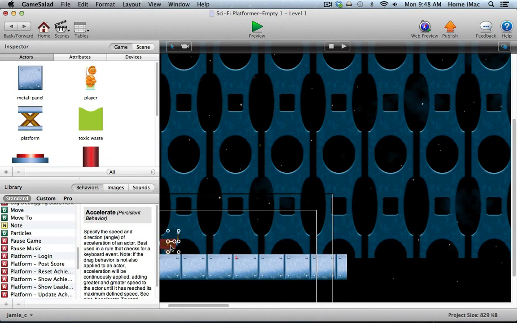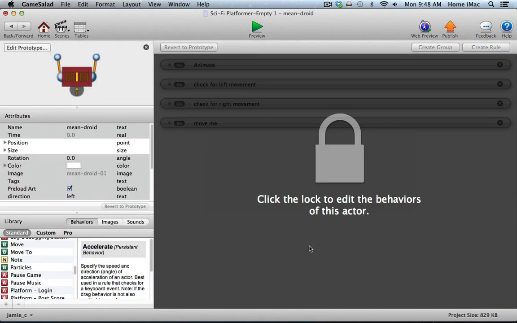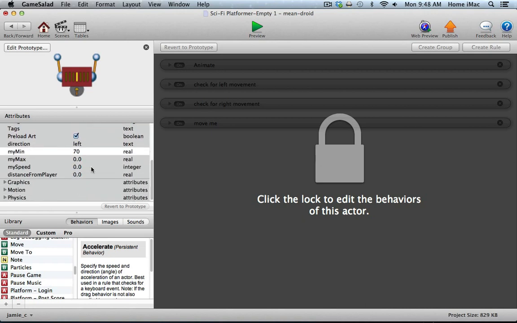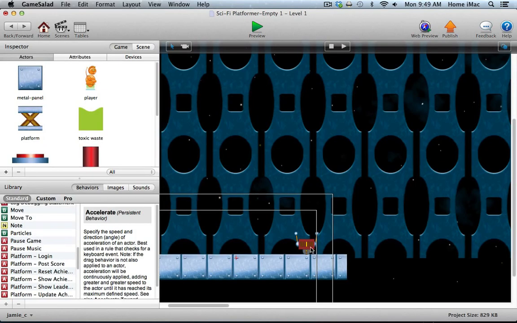Let me go back. I'm going to move him over kind of to the far right. Double click it again. Check its X position. Let's say 415 for that. So I'm going to make my max 415. And let's make it move at a speed of 100. Whoops, not 10, 100. Now when I preview this, you know what, let me take this droid, kind of place it in the middle.